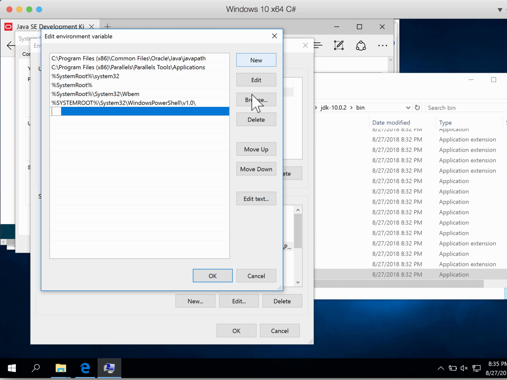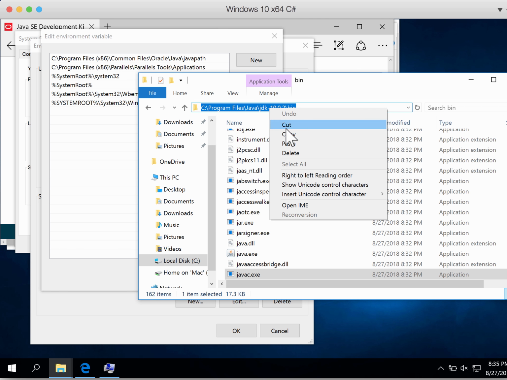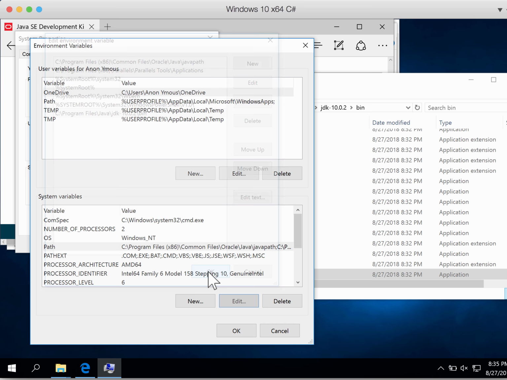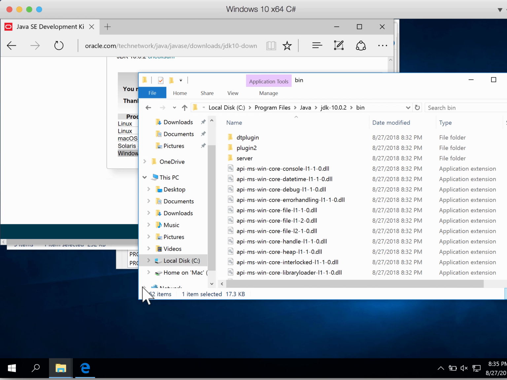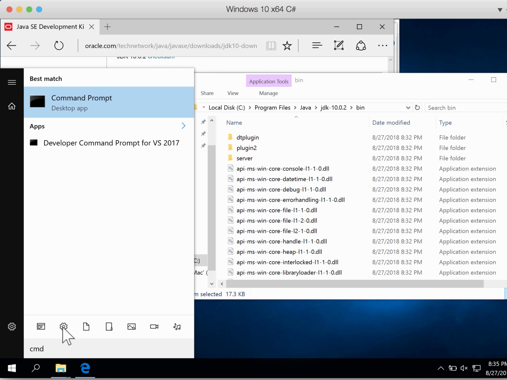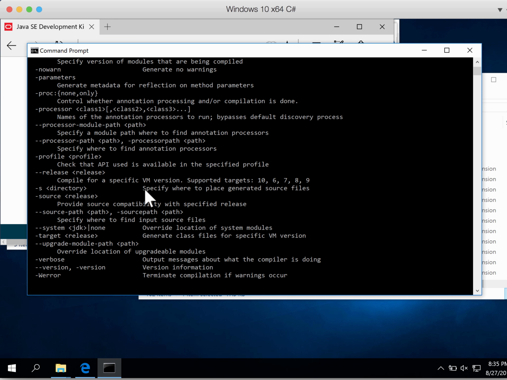So I'm going to click new. I just copied this, and I'm going to click new here, and I'm going to paste this path to javac, say OK, OK again, OK to this. Now open CMD again. Javac is now a recognized command.